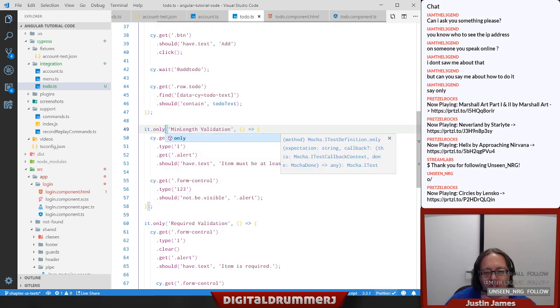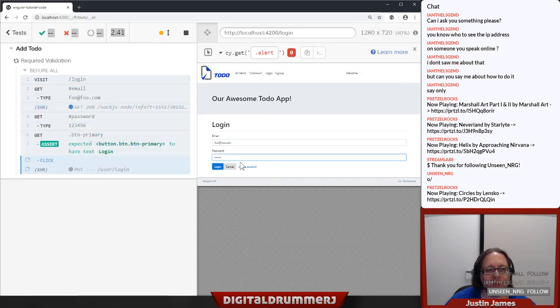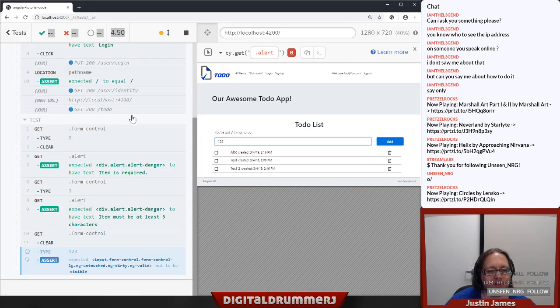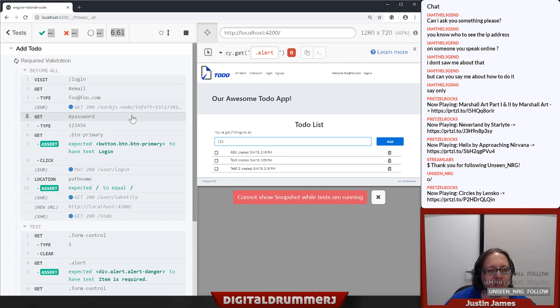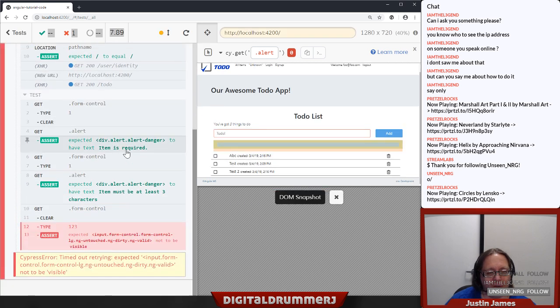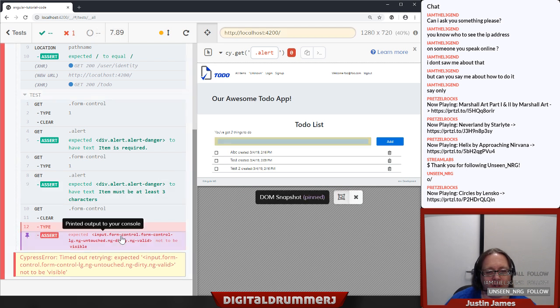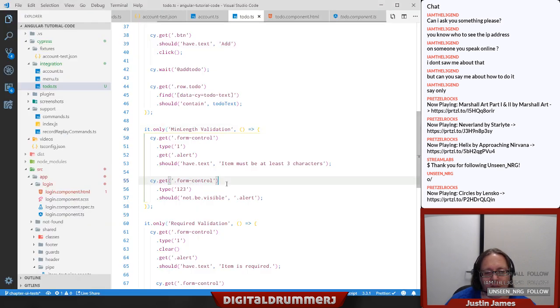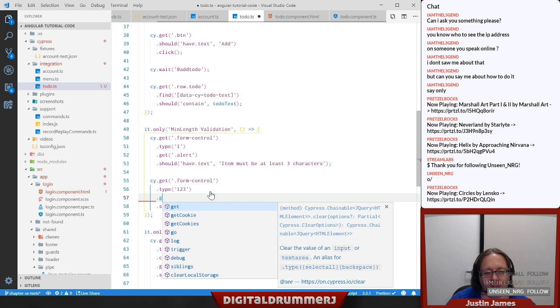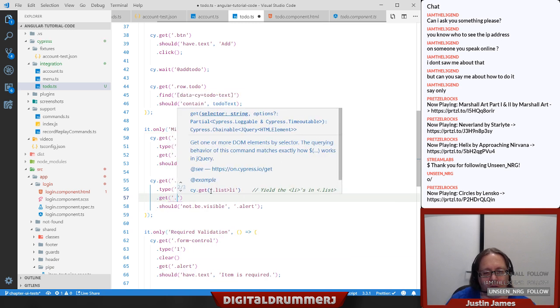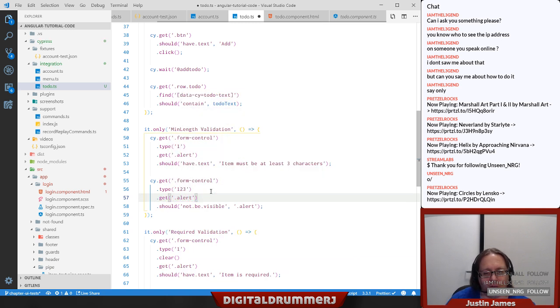I know I tried dot only on 2 things earlier and it didn't work. We're going to try it once more just to see. And it looks like same issue again. Okay, it failed on, so we expected not to be visible. And I'm betting I did not get the right control. Yes. So dot alert.